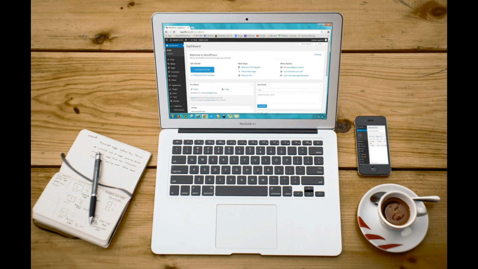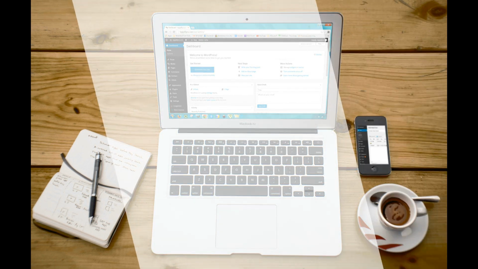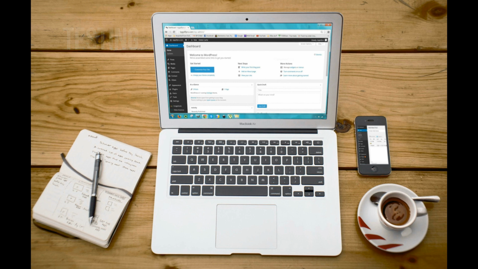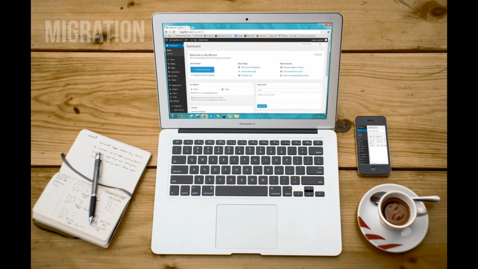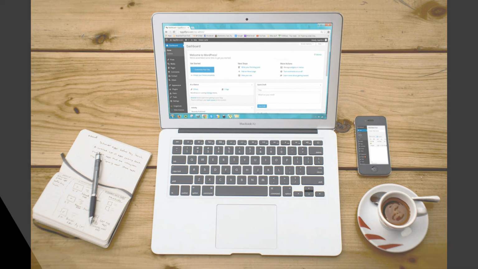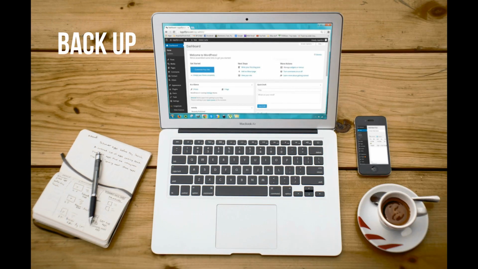Ready? Let's get started. First, let's talk about why you might want to clone your WordPress site. Cloning is useful for: 1. Testing, creating a staging site to test new plugins or themes without affecting your live site. 2. Migration, moving your site to a new host or domain. 3. Backup, having a complete copy of your site in case of emergencies.